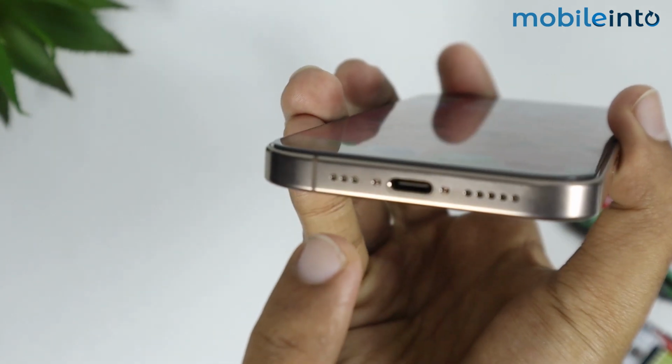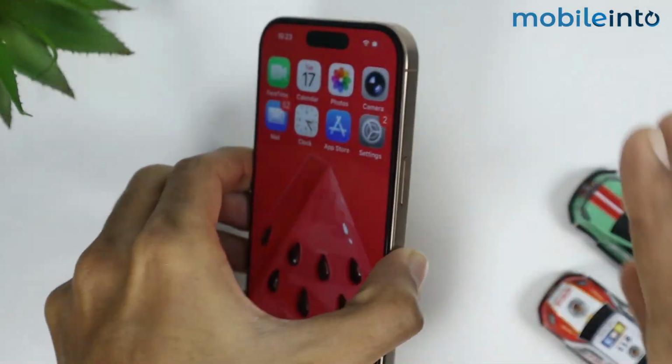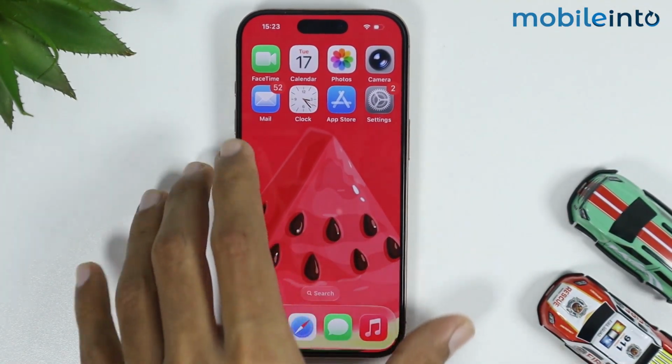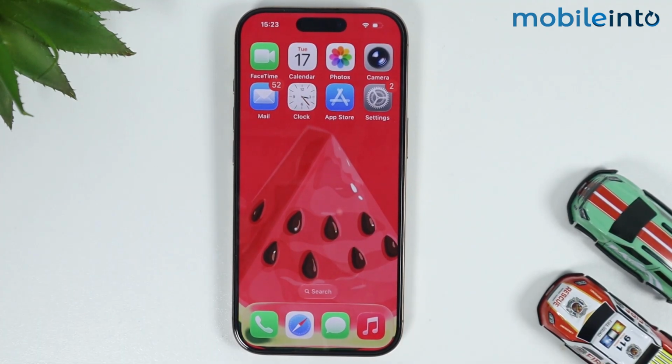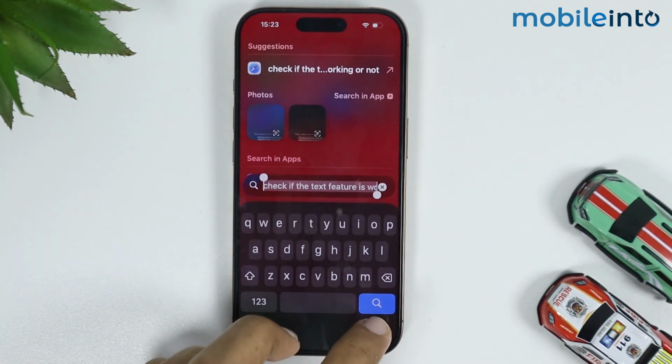But if this also did not work, then you might have a hardware problem with your iPhone. Just take your iPhone to the nearest service center and they will fix your issue. And this is how you can fix the voice to text feature not working on any iPhone.